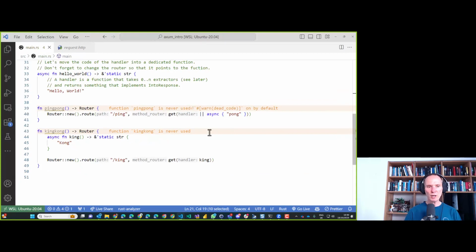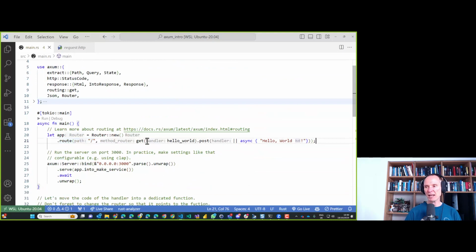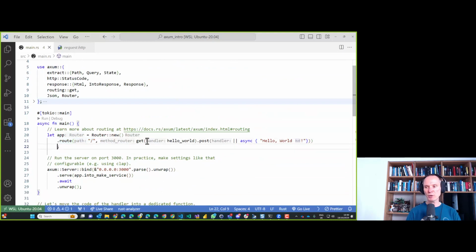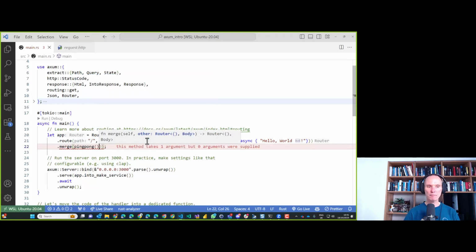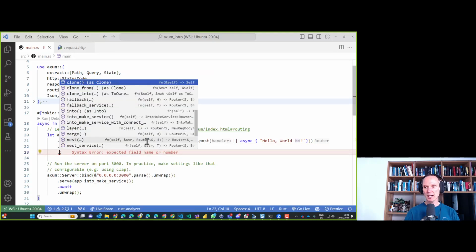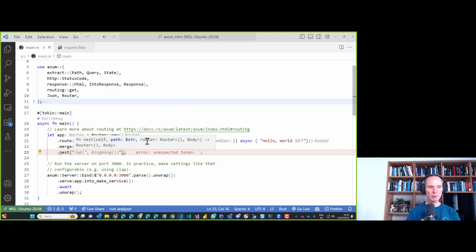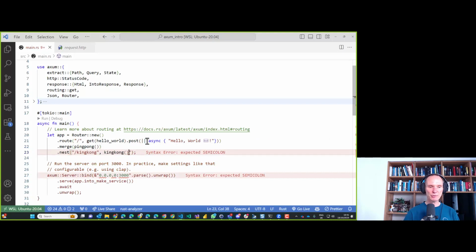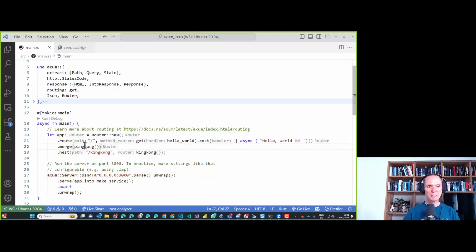So what we can now do is we can go up here and embed this thing into our routing world. And we do that by calling the merge function. We simply say, hey, please merge the ping pong. And we can also say nest if we want to have a subroute, for instance, /king-kong, and specify that it should read the different routes from King Kong, as you can see it here. So this is our function which returns a router. This is our function which returns a router. This simply merges our routes top level, and this nests our routes under a common subroute. So very simple way of modularizing the APIs.